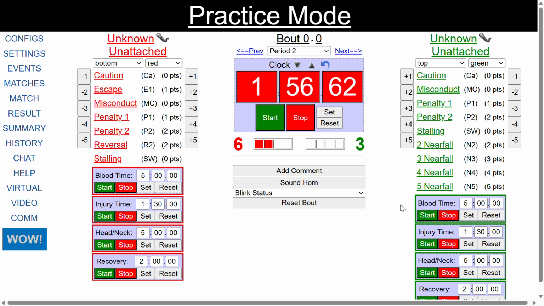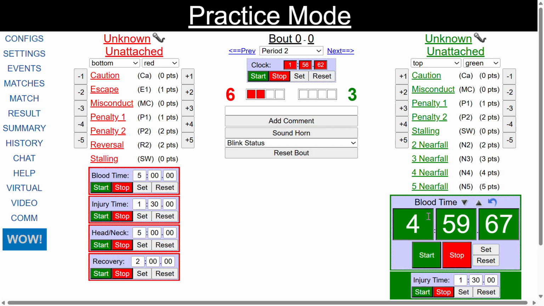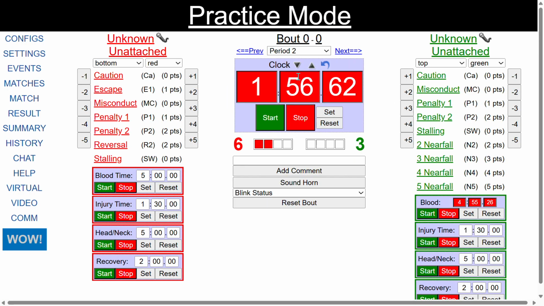They go out of bounds and green gets a bloody nose. So we're going to come down here, where the referee tells you to start blood time for green. They do it, then you stop it. The coaches want to see the time again, so you come back up here to the main clock, hit set, and that will change your display on your TV. They go back to wrestling.